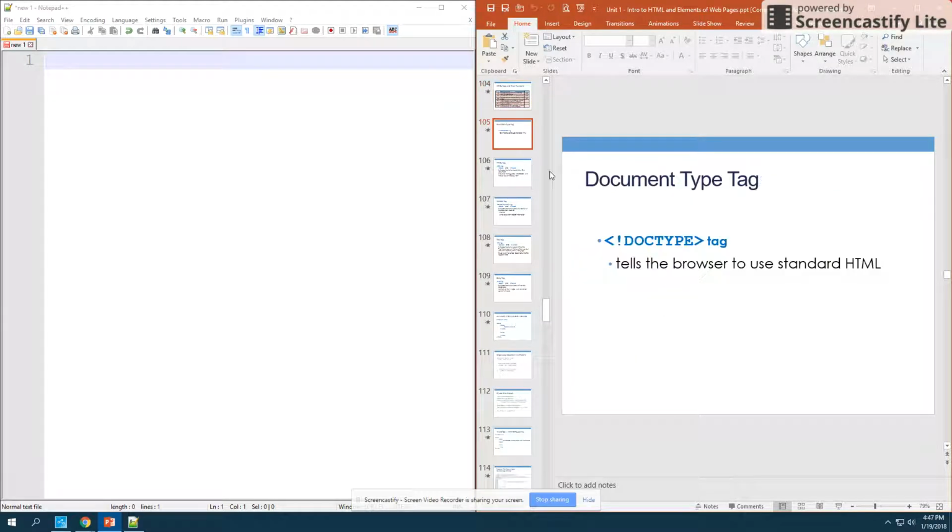The first thing is, with every HTML document that we type, we need to start with this doctype tag. So here we type in doctype, and you can see that this is the first tag. What this does is it tells the browser which version of HTML we are using. Here we're just using standard HTML, hence why we have the doctype tag. So this is always your first tag. Make sure that that is always there.